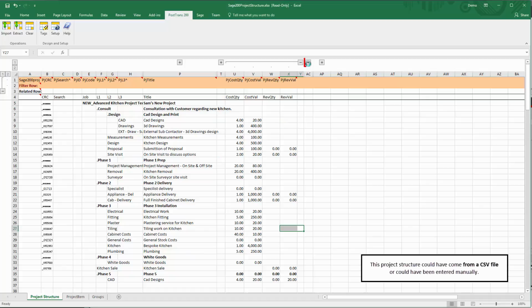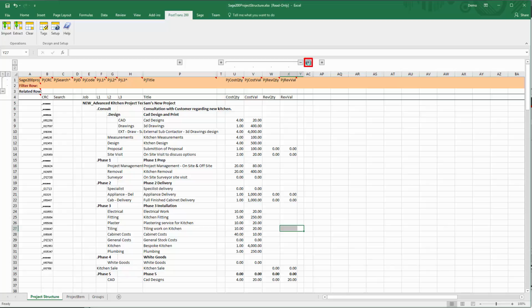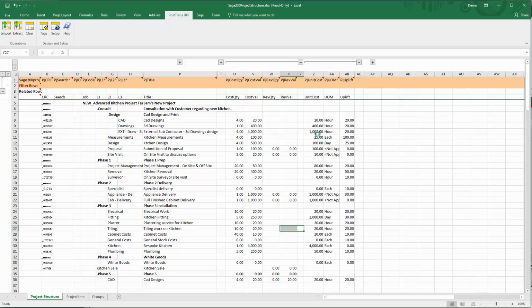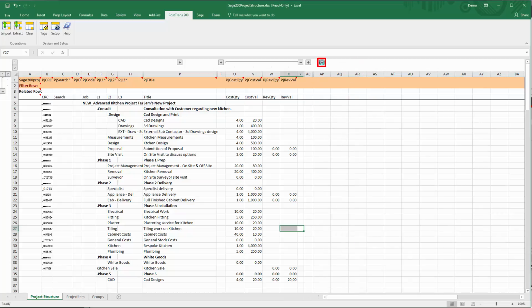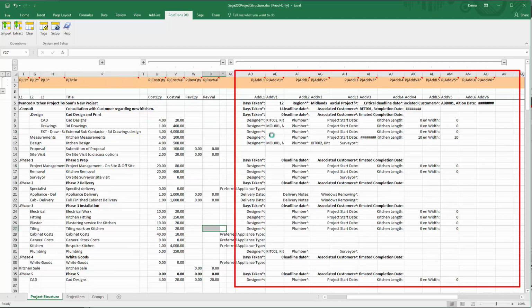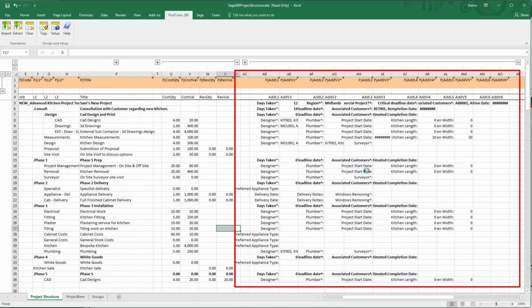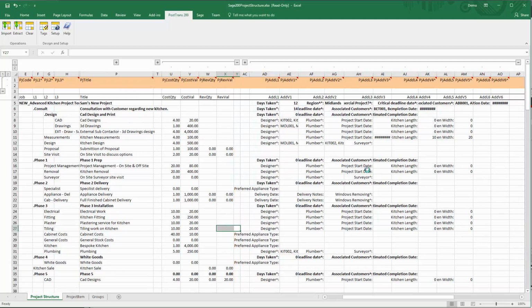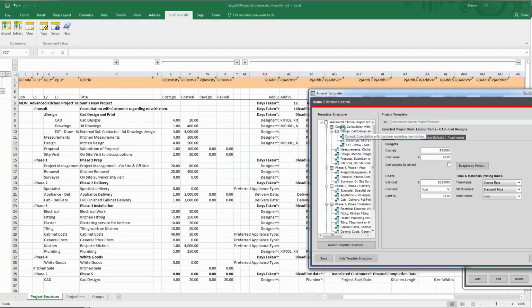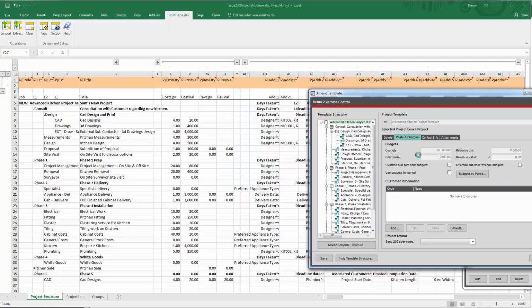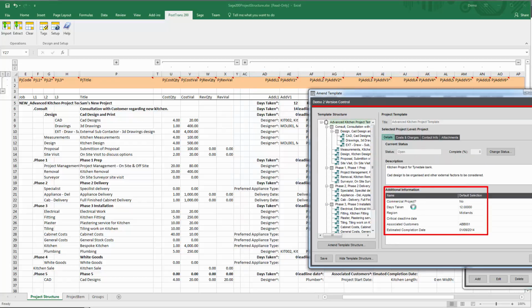Now, if I just expand some of these other regions here, you'll find there's a few other pieces of data there. There's my unit cost, my uplift, and my unit of measure. But over to the right here is all my additional information relating to each line of the project. So let's just go back to our project. So what is this all about? Well, this is all about the additional information we find down here.